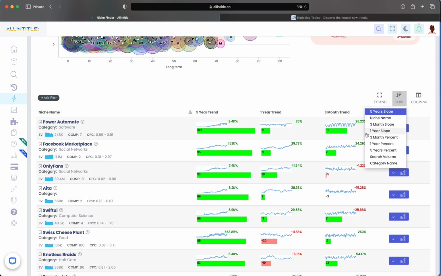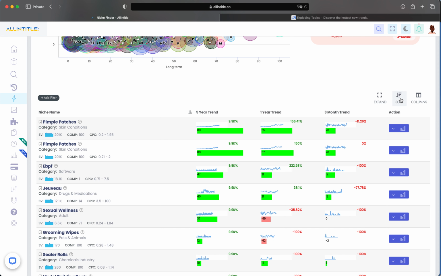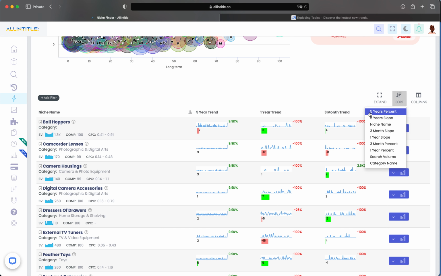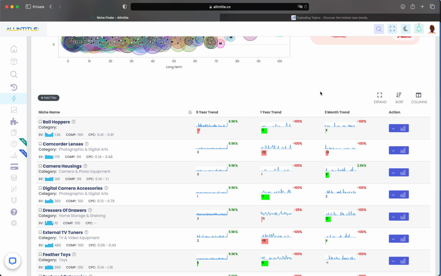You can also select, for example, 5 year percent and sort your table based on the 5 year percent, which is going to be different than the sorting based on the slope. So I'm going to deselect the slope, so it's only sorting based on the 5 year percent. And you're going to see that, for example, this ball hoppers niche is the one that is being shown as the trendiest.